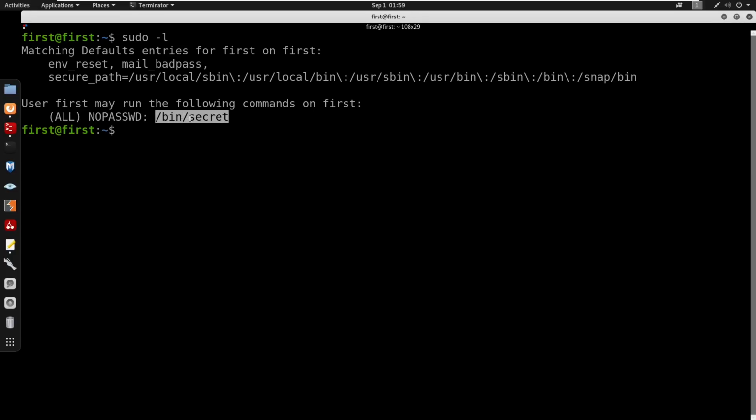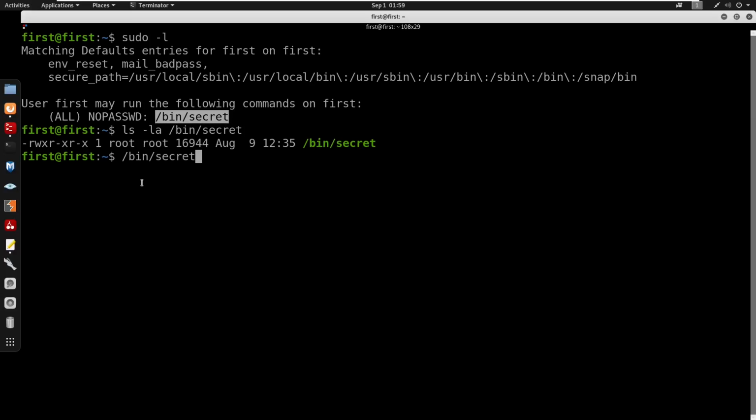So we do have a bin secret here. I'm just going to run ls myself on here and check the permissions for this. Only we can run this as root since we do have sudo permissions for bin secret. I don't know what this is doing. Maybe pass. Wrong. So we don't know what this binary is doing.